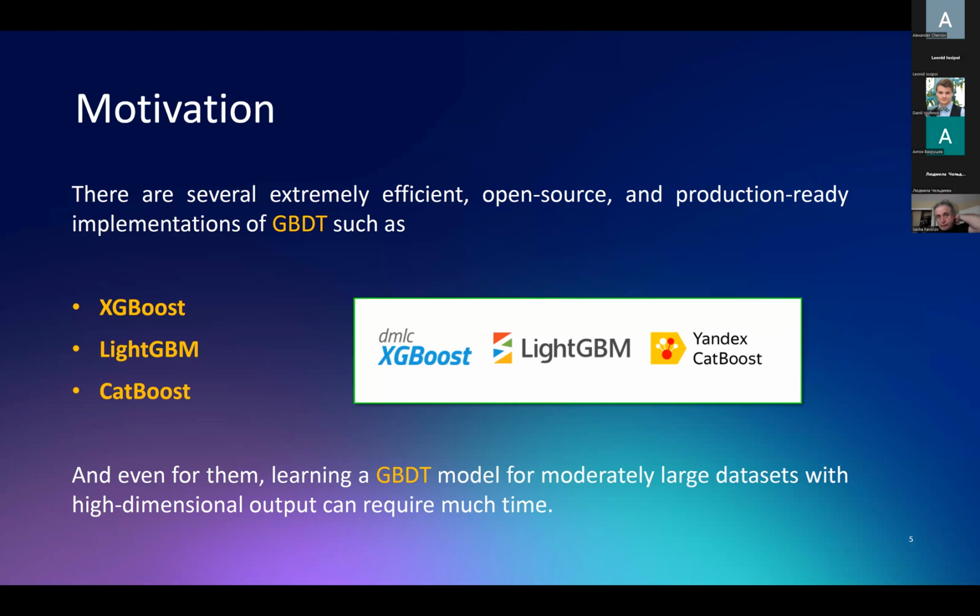But there are actually some limitations. For example, all these frameworks are able to solve only multi-class classification tasks. If we speak about multi-label classification or multitask regression, only XGBoost and CatBoost are able to solve both. But there is a difference.